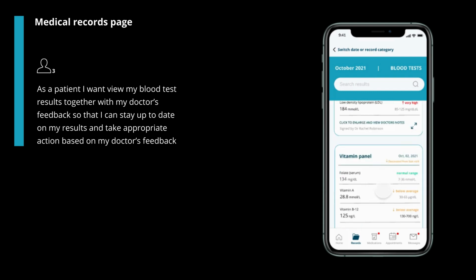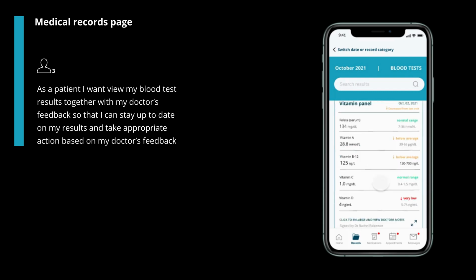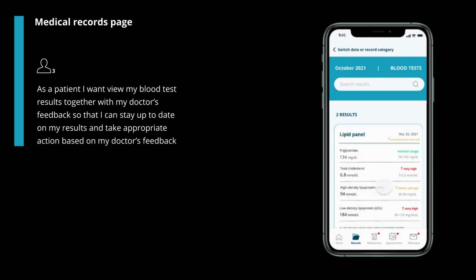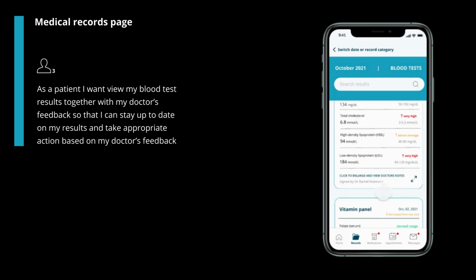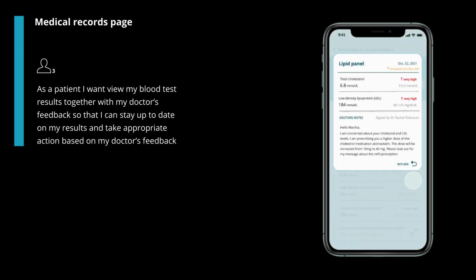Similarly, they show if they've been below average or very low. And if you wanted to see doctor's notes, you would click on the enlarge button, which will show you the items that the doctor is very concerned about, and also tell you what she thinks the next steps should be.